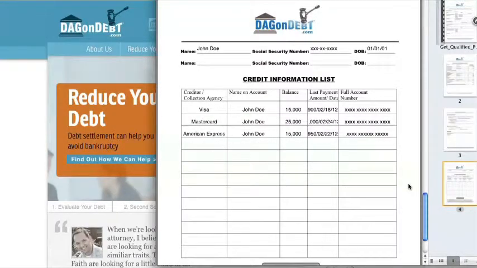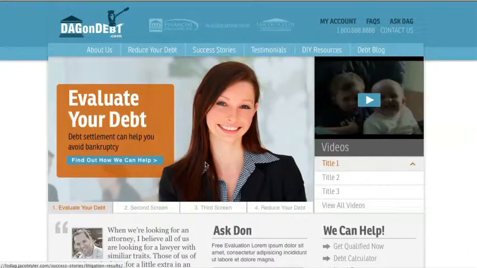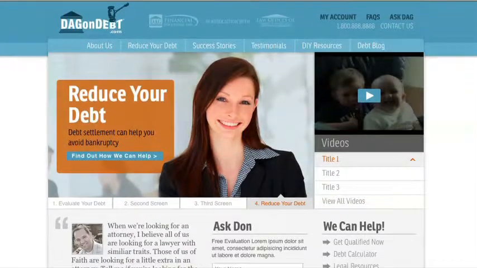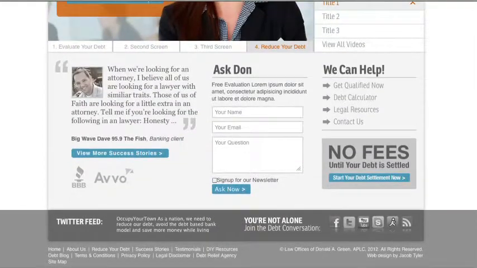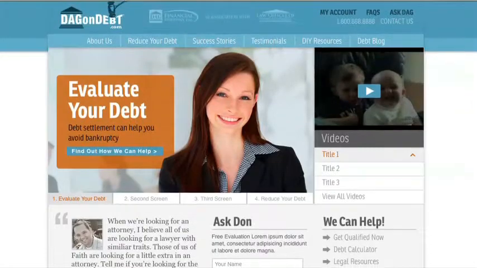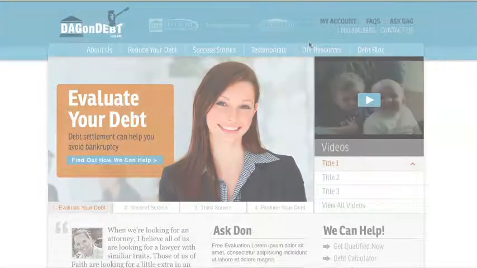When you're completed, simply hit the Submit button at the bottom of the page or print the forms and fax it to us at 760-431-5295. That's it. Your information will be forwarded to our staff for evaluation. Once we receive your information, we'll be in touch with you to discuss your options and recommend the best course of action. Thank you for taking the time to complete the application.